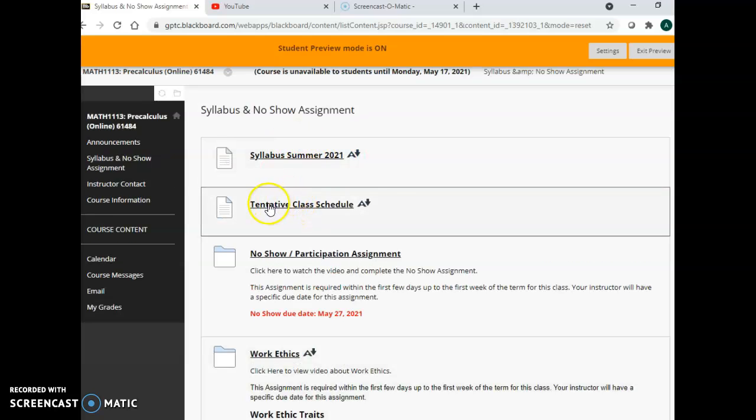Here's your tentative class schedule. The syllabus for summer 2021 represents an agreement between the instructor and the student that shows you exactly what is expected from you. The tentative class schedule is something you have to keep in mind. Assignments including tests, quizzes, final exams, and midterm are all due on July 23rd.